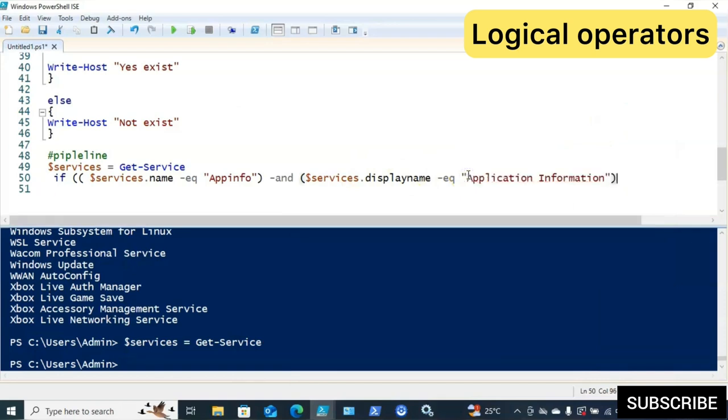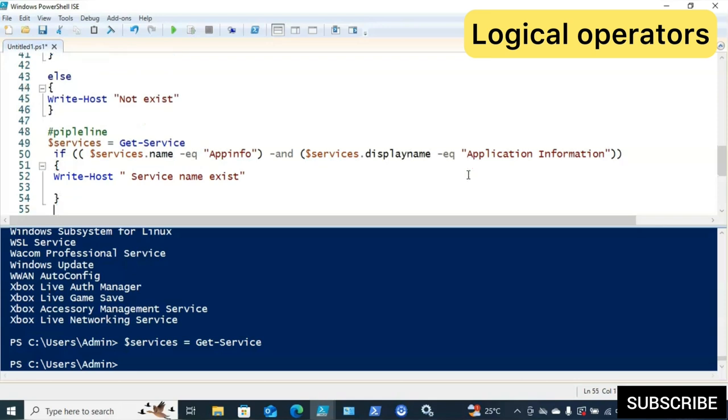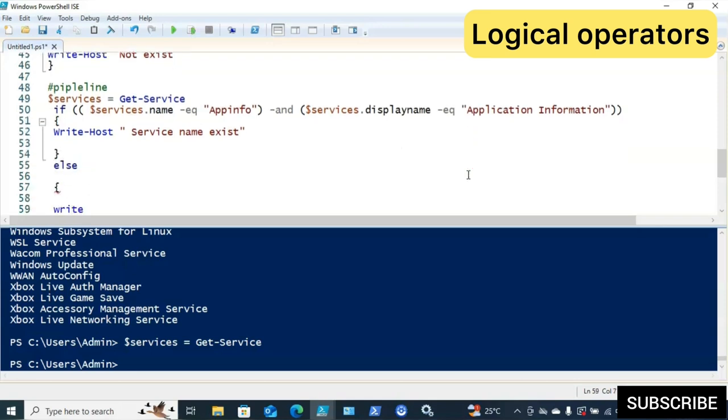I'll close this one and one more. Then if this condition is satisfied, I'll say Write-Host service name exist, close, else Write-Host service name not exist.